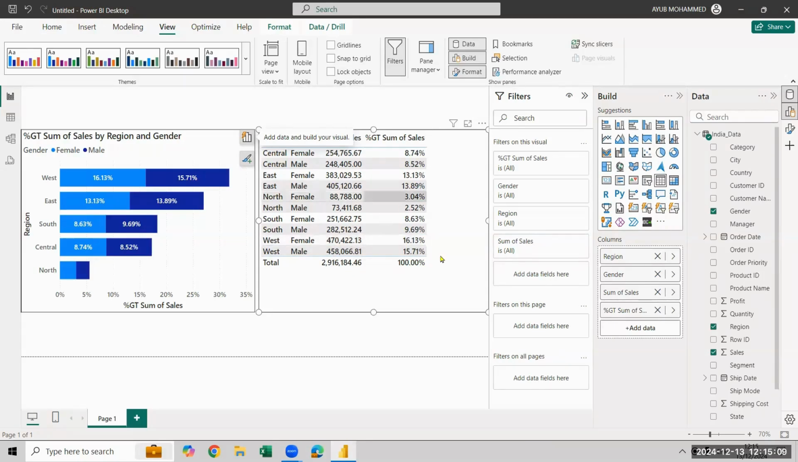So this is actually wrong. It should not calculate in this way. When I'm talking about West region, what is the female contribution? It should be around 51% or 52%. What do you think? Yes or no? Yes. So that is the reason we are getting the wrong answer.